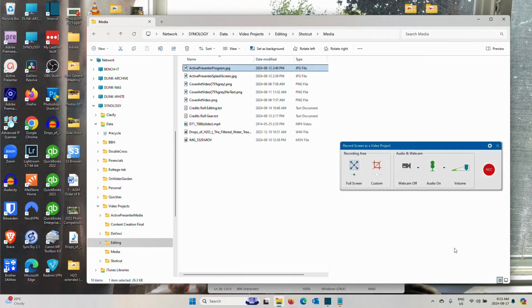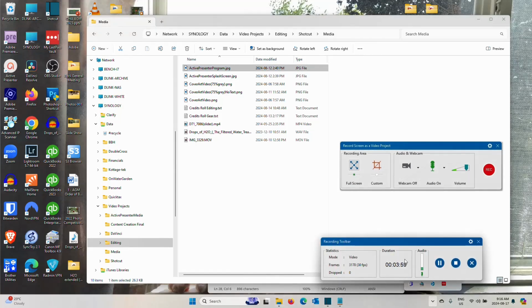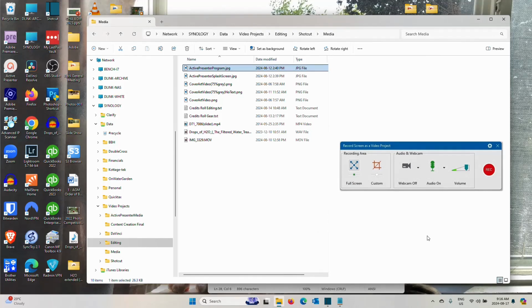When you want to stop recording, you come down here and here's the Active Presenter icon. You click that, and as you can see it's recording, and I just hit that to stop recording and it'll stop recording. So we're going to make that go away because we want to continue recording. So let's get started with Shotcut.